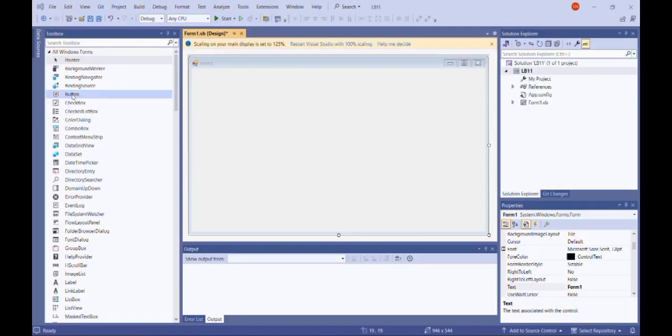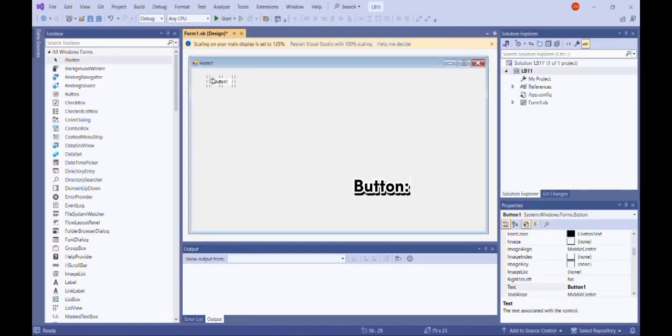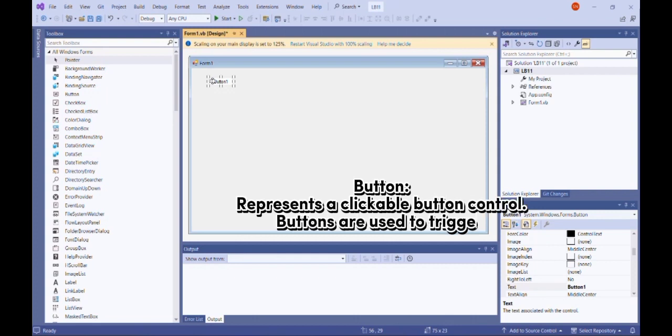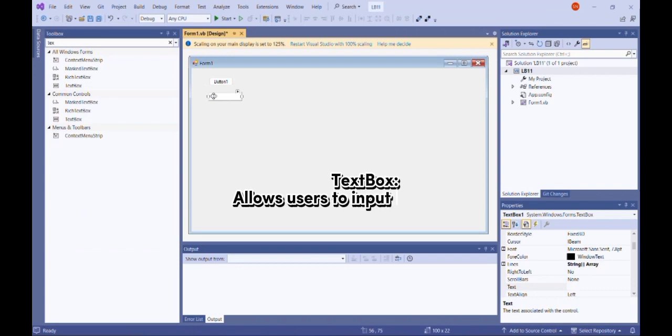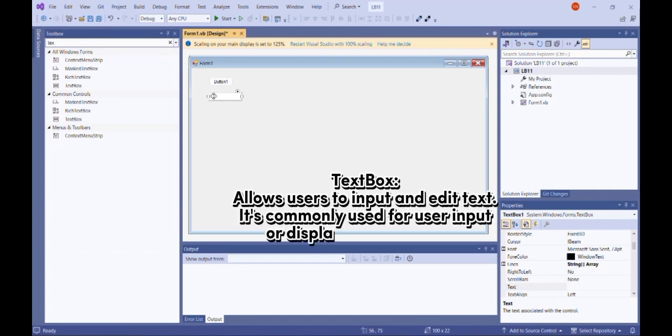For the first object, control is button. It represents a clickable button control. Buttons are used to trigger actions when clicked. The second one is text box. Text box allows users to input and edit text. It's commonly used for user input or displaying information.